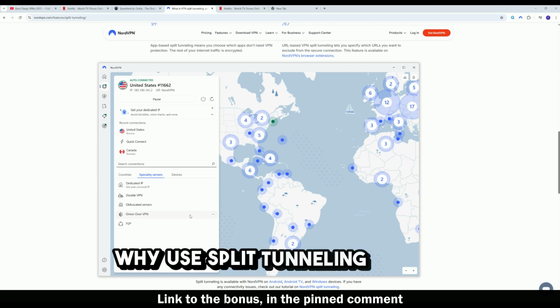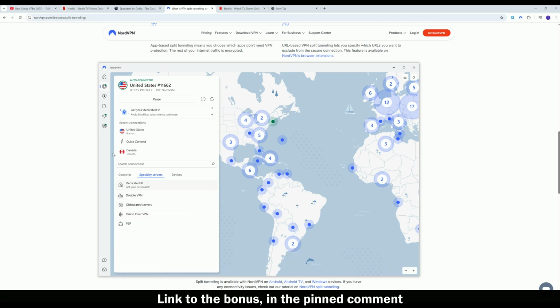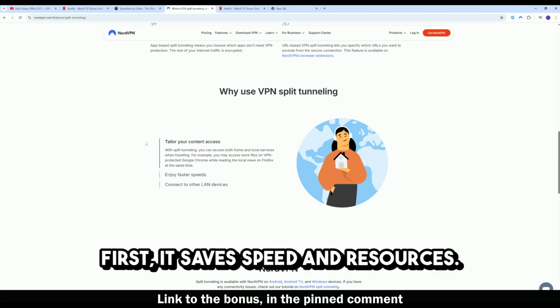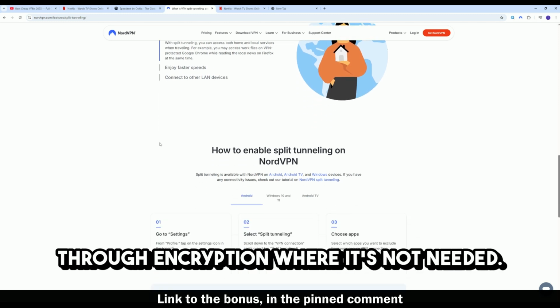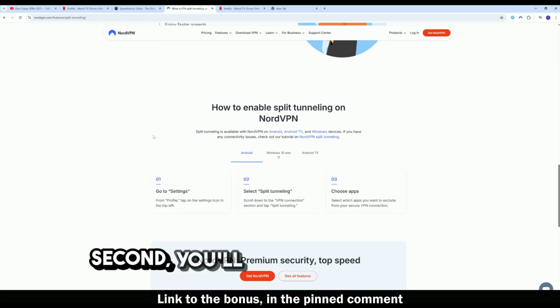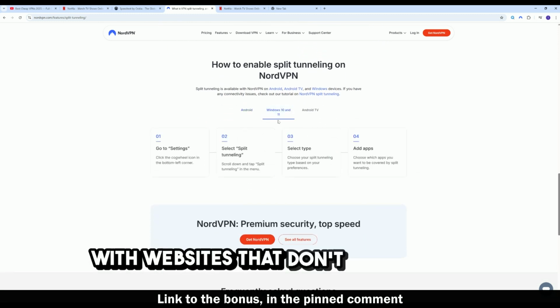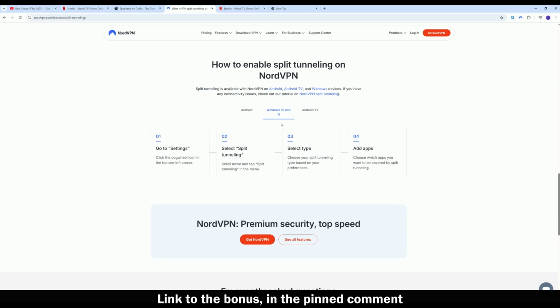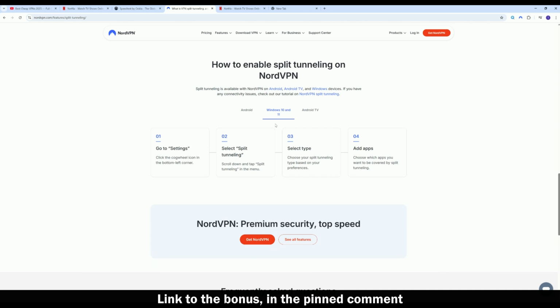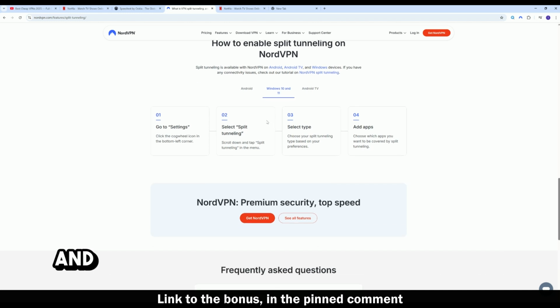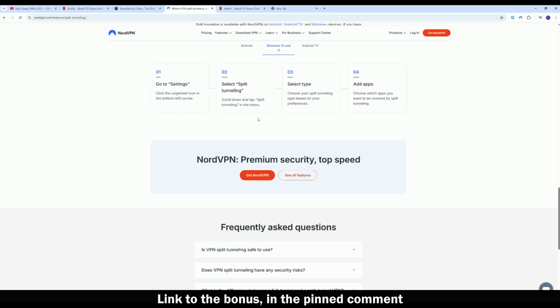Why use split tunneling at all? First, it saves speed and resources. You don't send unnecessary traffic through encryption where it's not needed. Second, you'll have fewer problems with websites that don't like VPN IPs. Third, it's convenient for everyday use. You can work securely where it's critical and comfortably where it's not necessary.